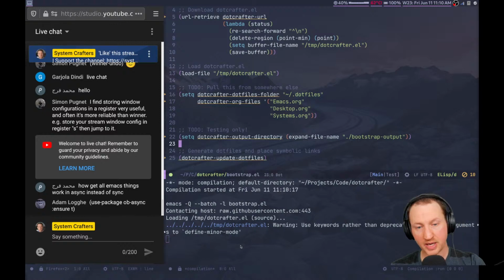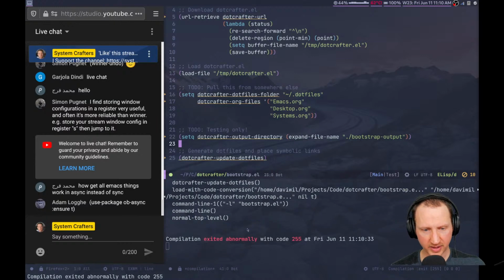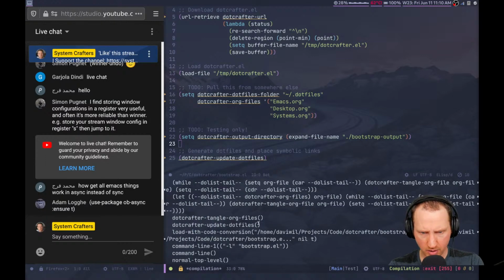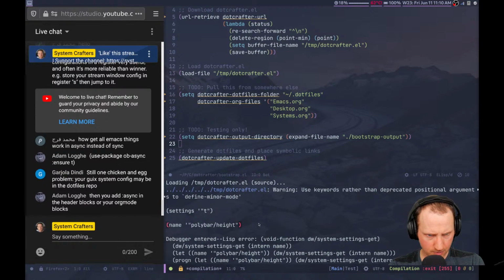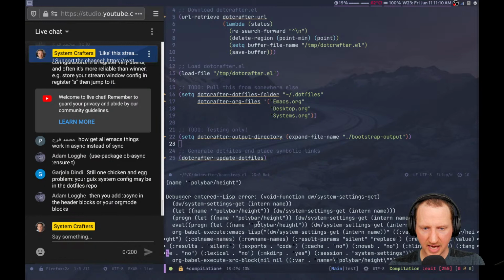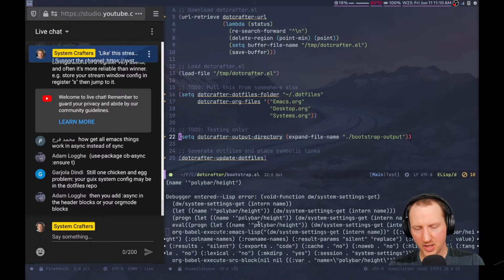Not really getting any output. I need to add some output for when it tangles files like that. Okay, so we got some kind of error here. DW system settings get. Yeah, I have that problem. Whenever you have a function that loads your settings for your configuration, then you have extra things that need to happen. So maybe that's something that I need to figure out a way to deal with.